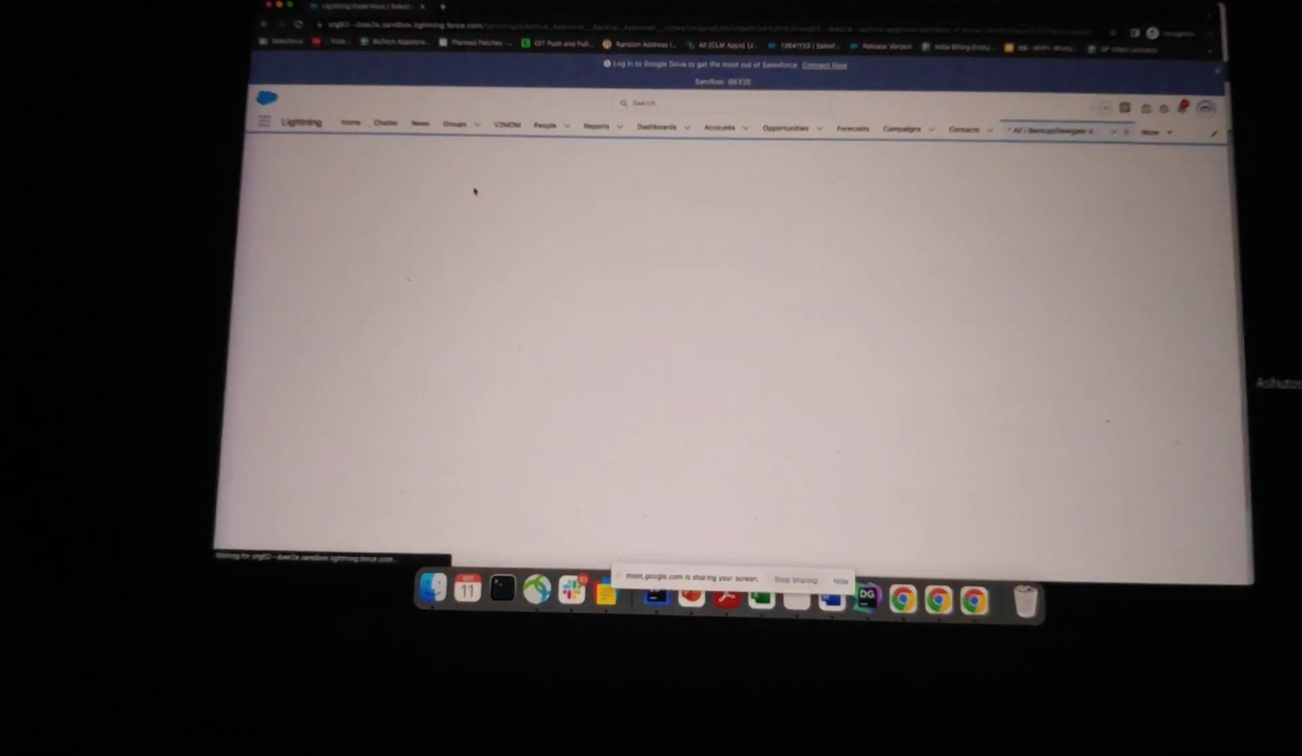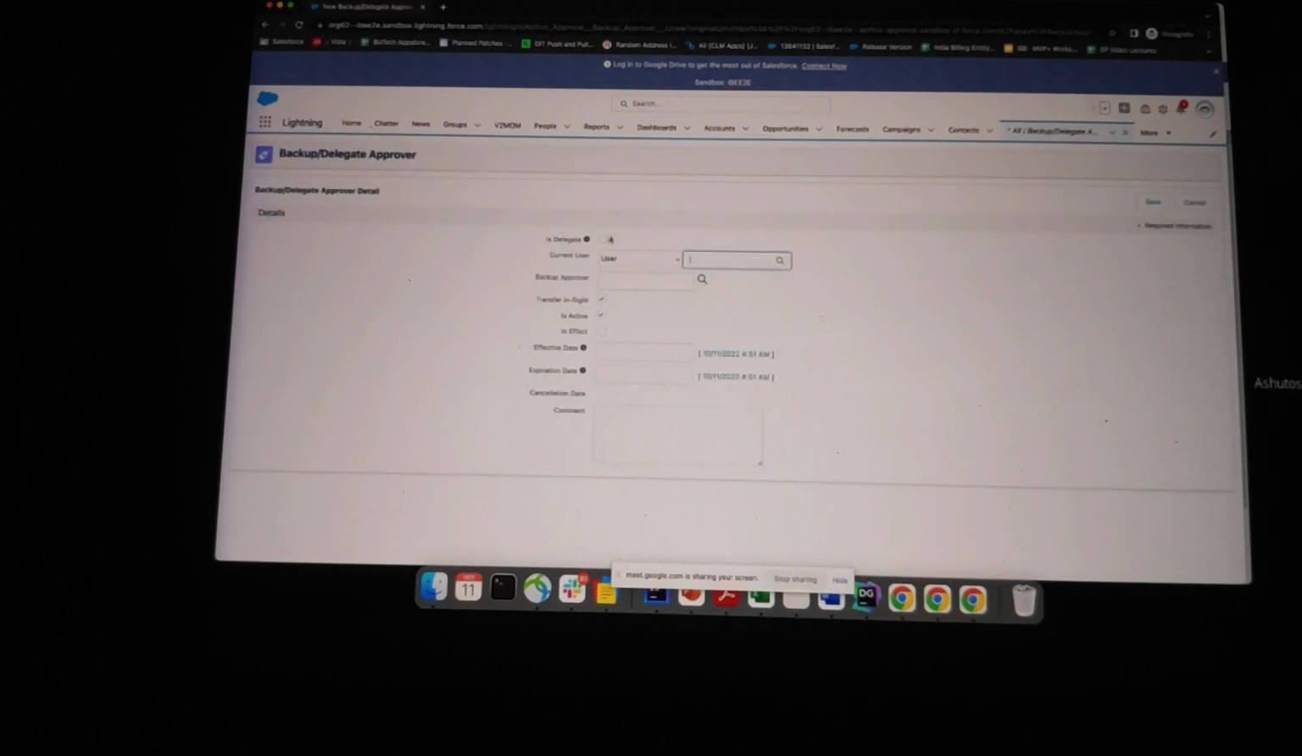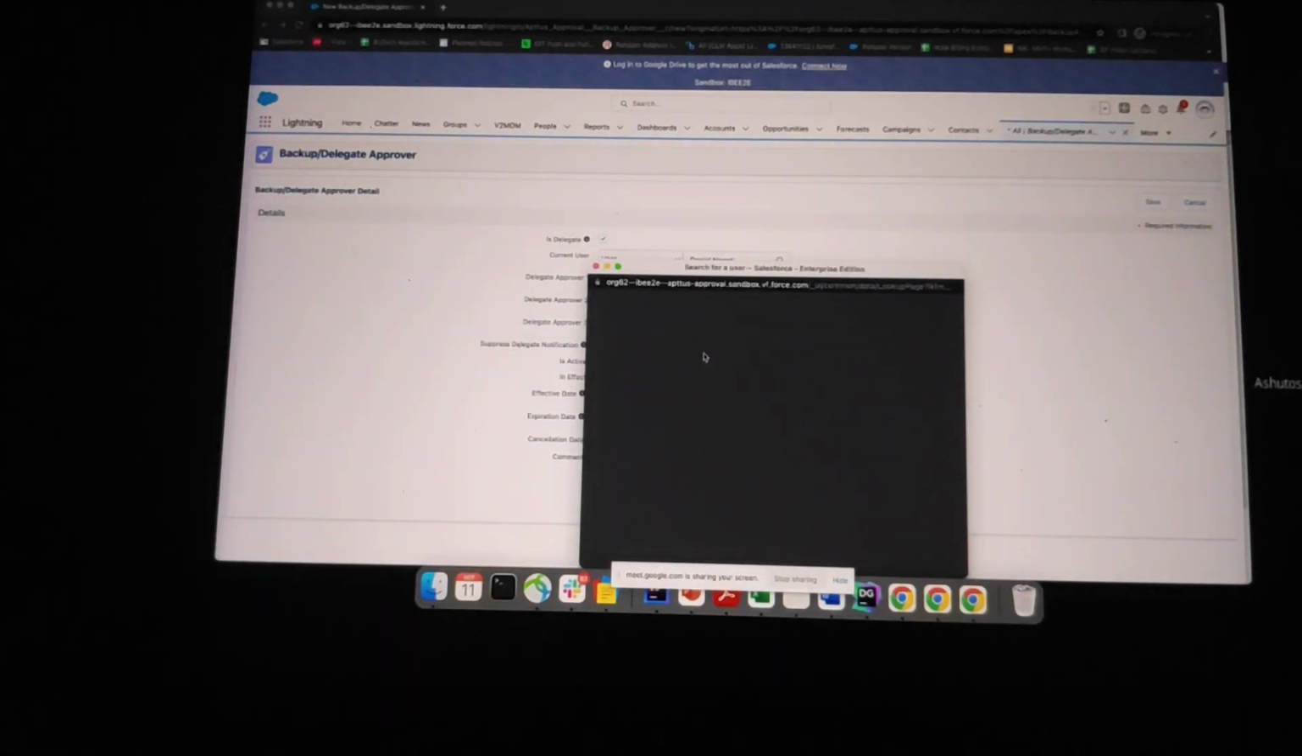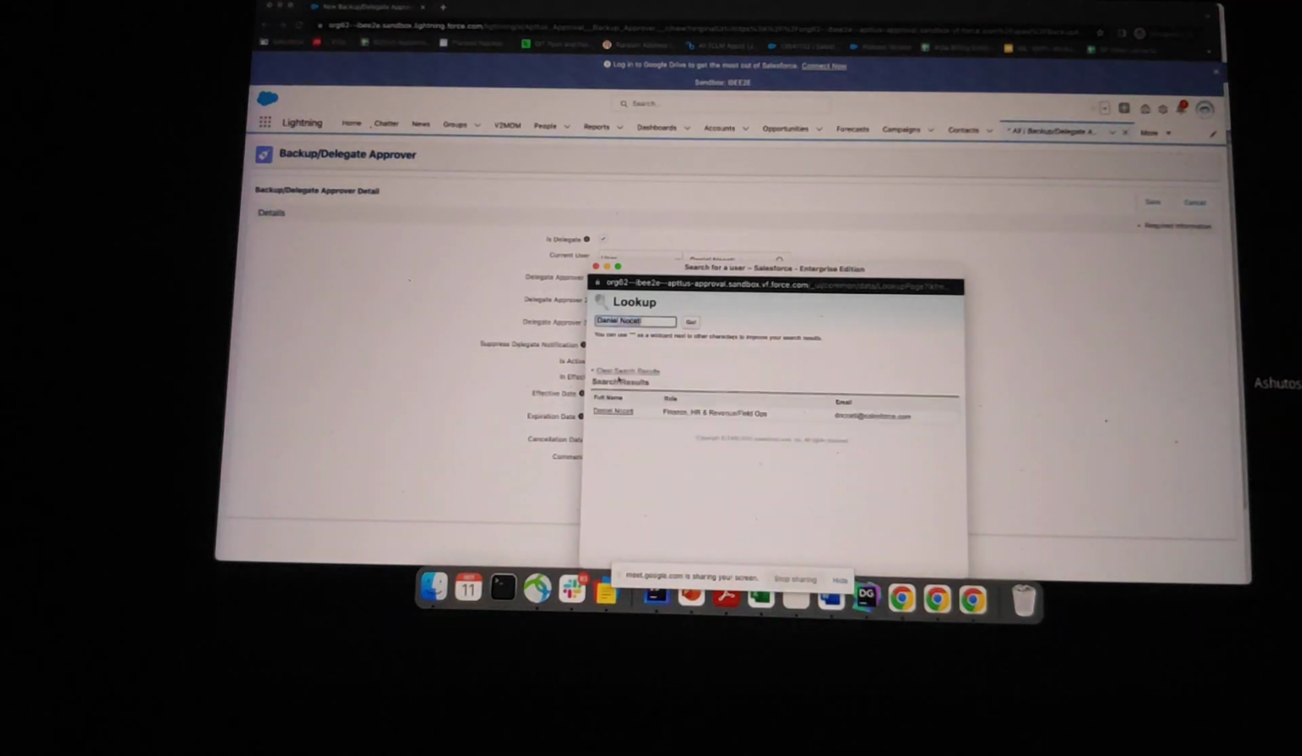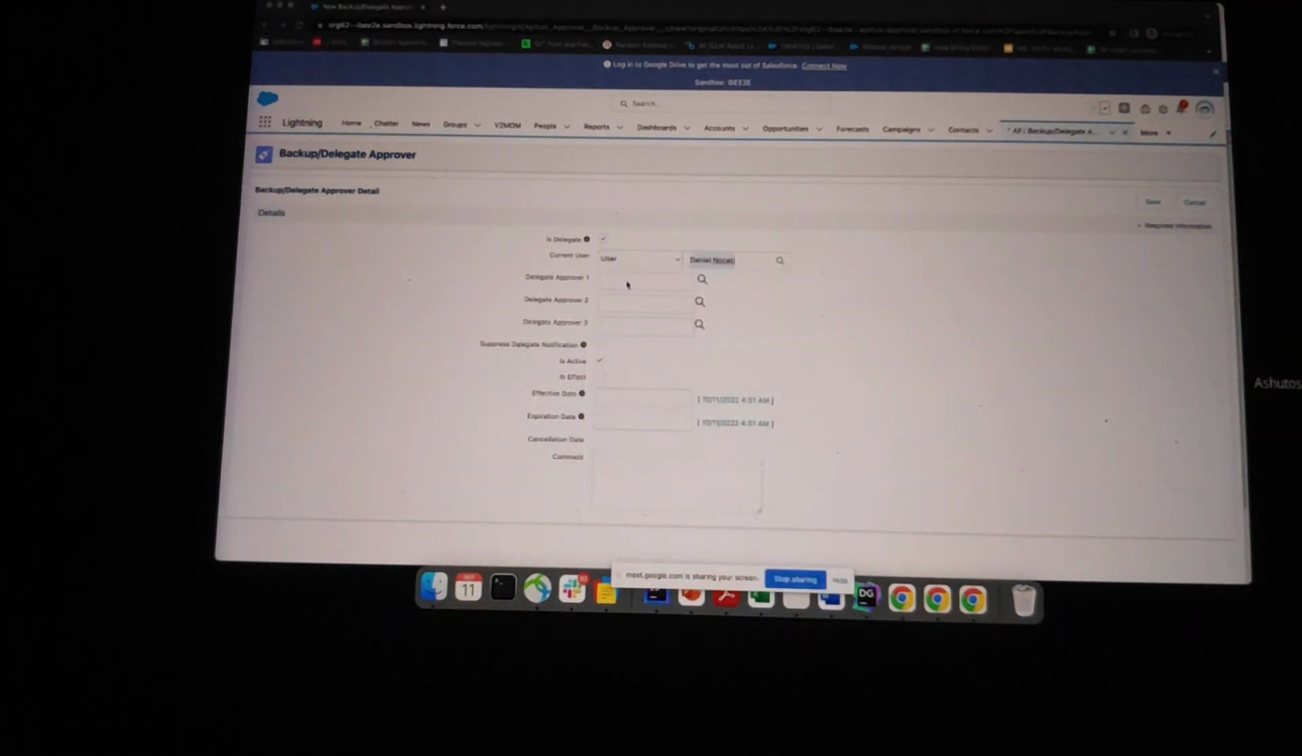You click on the New button to create a new record. Suppose our record is not there, meaning there is no delegate approver for the user assigned in that approval. You go here and check the Is Delegate checkbox. For current user, say Daniel Nosetti. That is already there, but I'm just giving an example. Search for it, and then delegate approver.